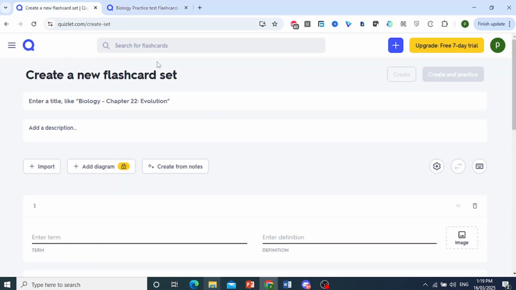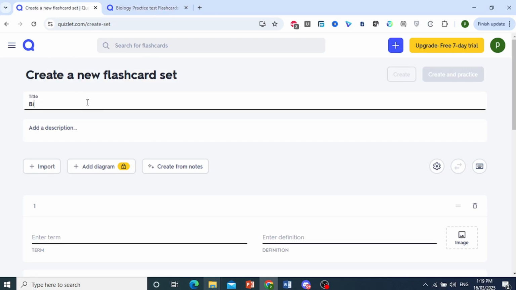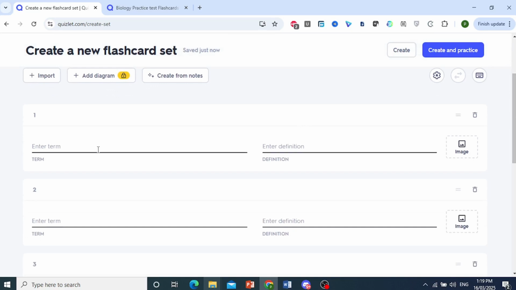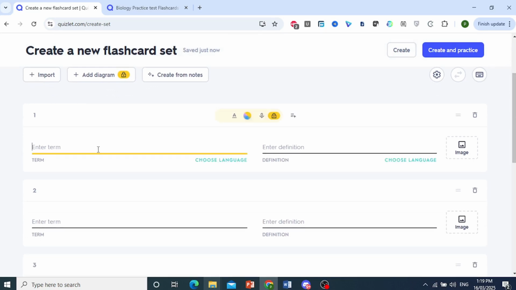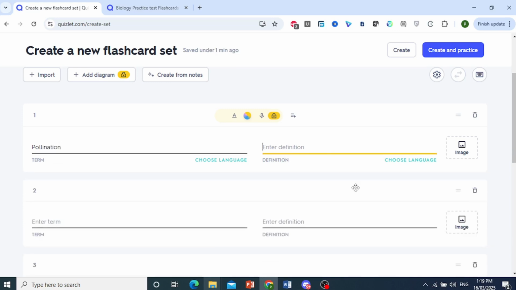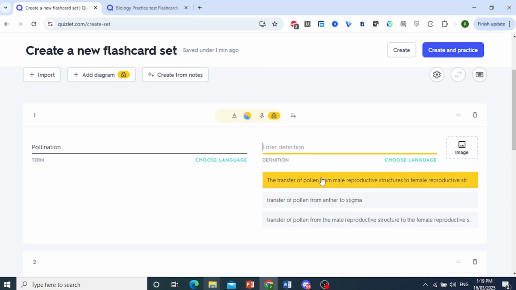Now, let me show you how to create this. So you enter a title. So let's do biology practice, add a description, right? And scroll down. Here you enter your term. For example, let's do pollination. And you can enter the definition right here to help you study, right? So let me add that. So here we go. It also adds it for you. So pollination is a transfer of pollen from male reproductive structures to female reproductive structures.